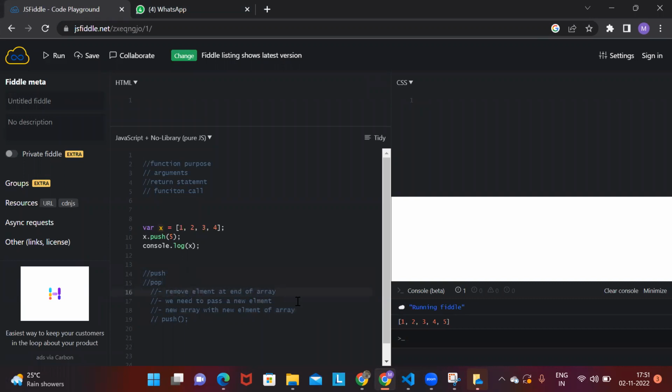It removes the element at the end of the array. For the pop function we don't need any arguments. It updates the array by removing the element from the end of the array. If anyone wants to remove the last element from the array, then we use the pop function.